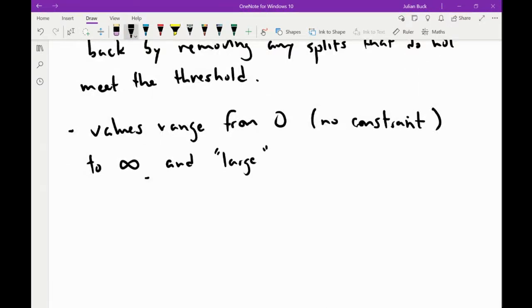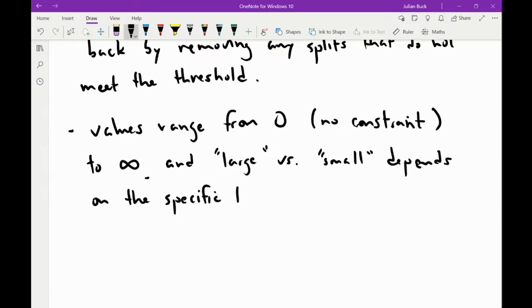Large versus small depends on the specific loss function, because different loss functions, of course, produce very different types of values. So there's no way to say here for sure. So you have to have some idea of balancing this out.